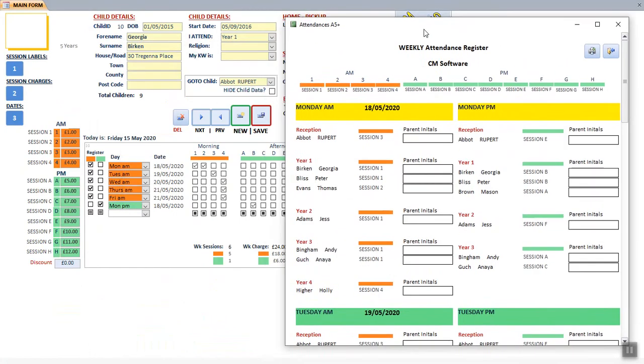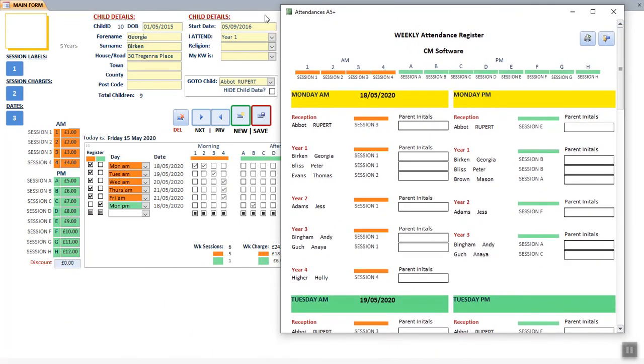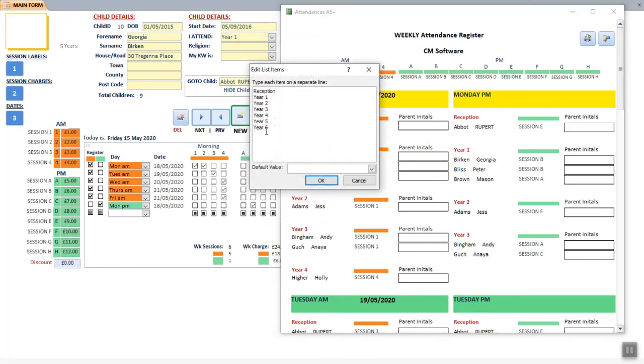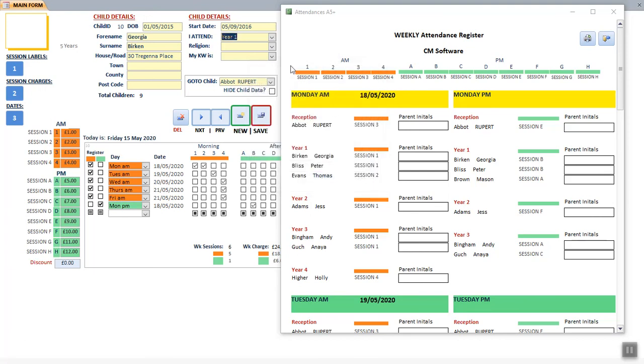If you're wondering where the particular grouping comes from, it comes from this I attend box. If you right click, edit list contents, you will come to the labels that I've entered. To make them special to yourself, you simply delete and type in your own. You then assign to a child which particular group they are attending. Those particular groups will then show upon the register.